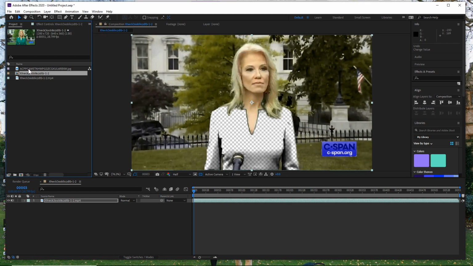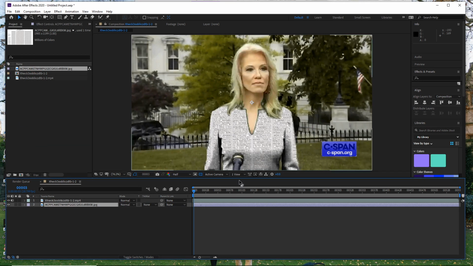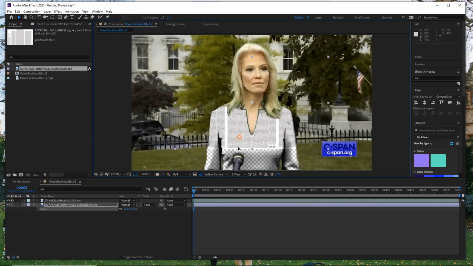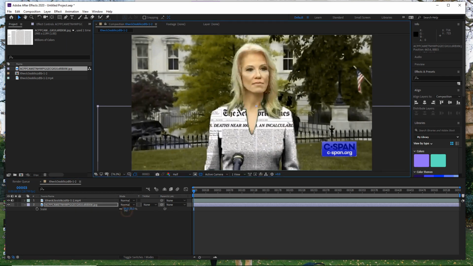All right, and then all we need to do is go back to the project here, and then use the New York Times image, drag it beneath this one because we want it to appear below it. I'm going to hit S to bring up scale, and scale this down until we can see, and I'm just clicking and dragging in this area. We want to be able to see this just at the width of her shoulders, basically.